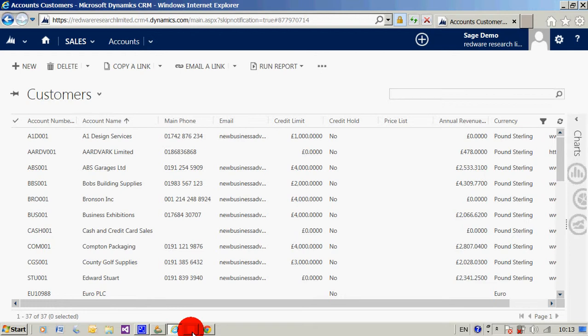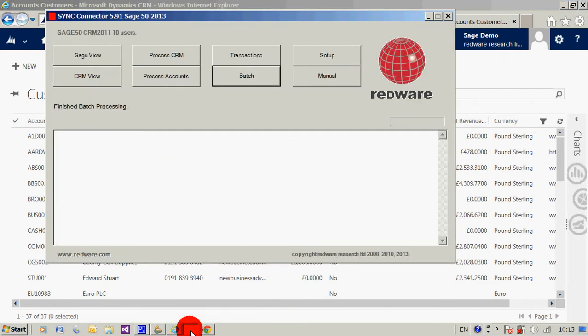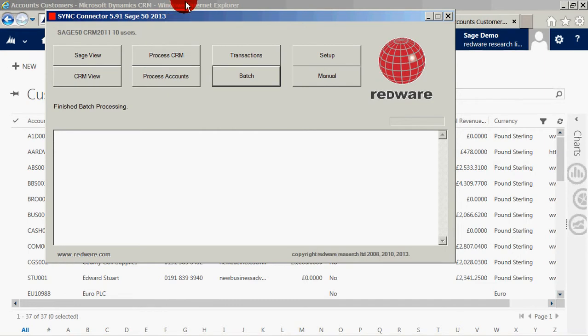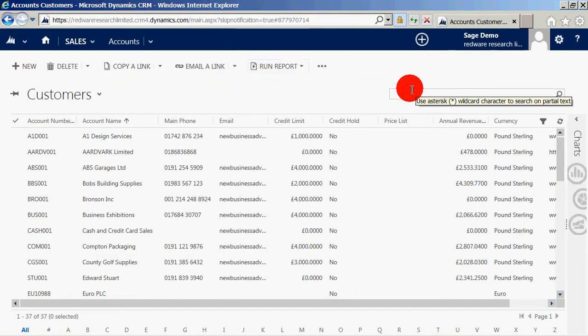Obviously our software works with 2011, and we have a version for version 4 as well, on-premise, on-site, and here we're looking at 2013. And the software is basically a batch program that sits on the same PC that Sage is running, so it can communicate both with Sage, which is on your premise, and CRM, which might be in the cloud. So to start with, let's just look at CRM.